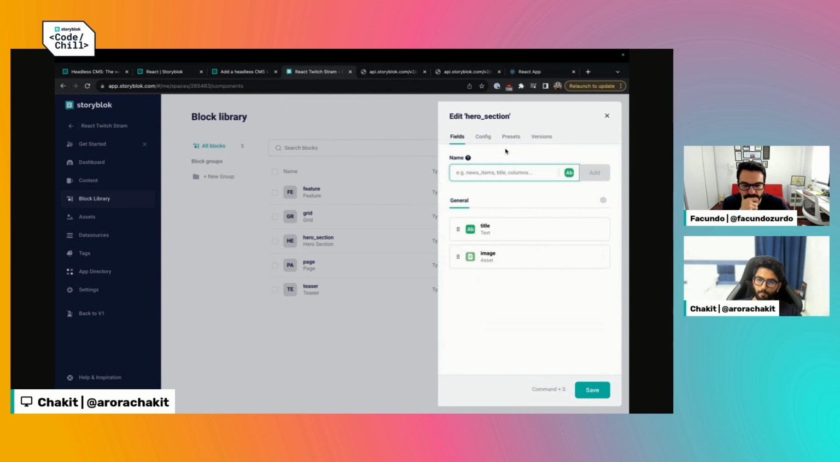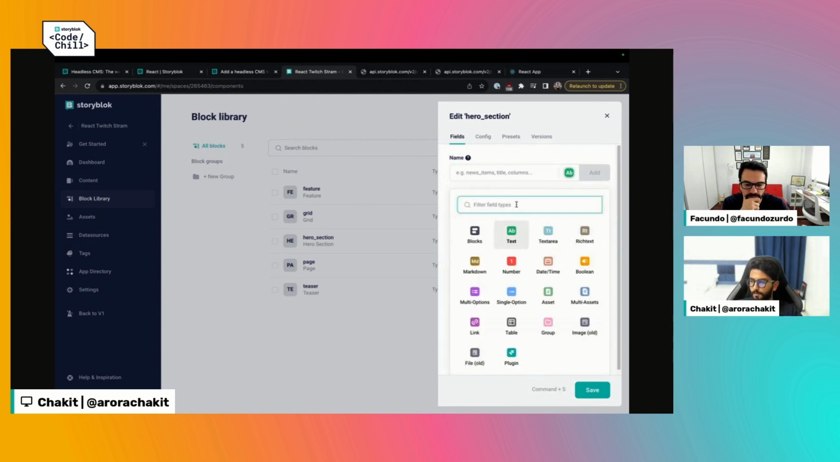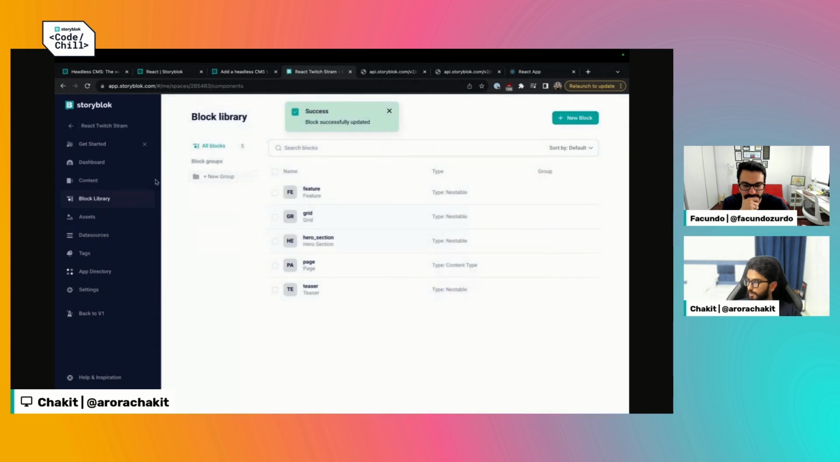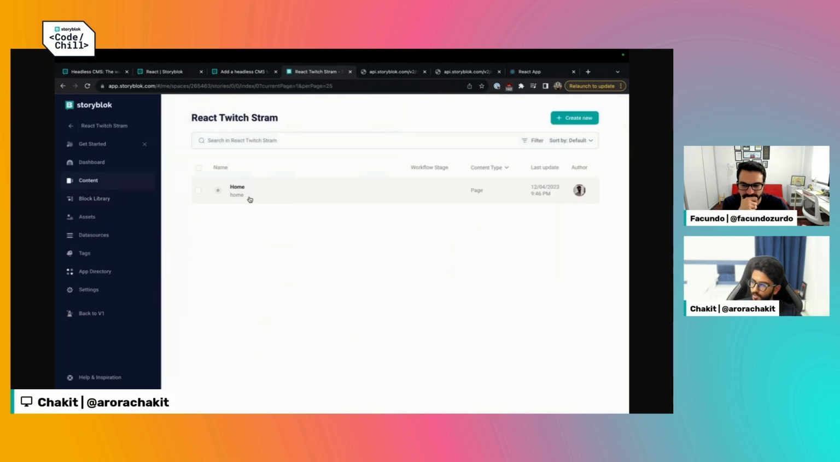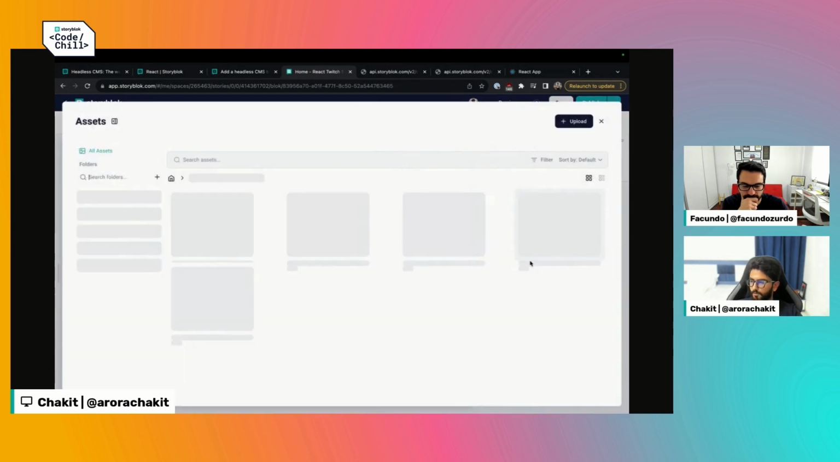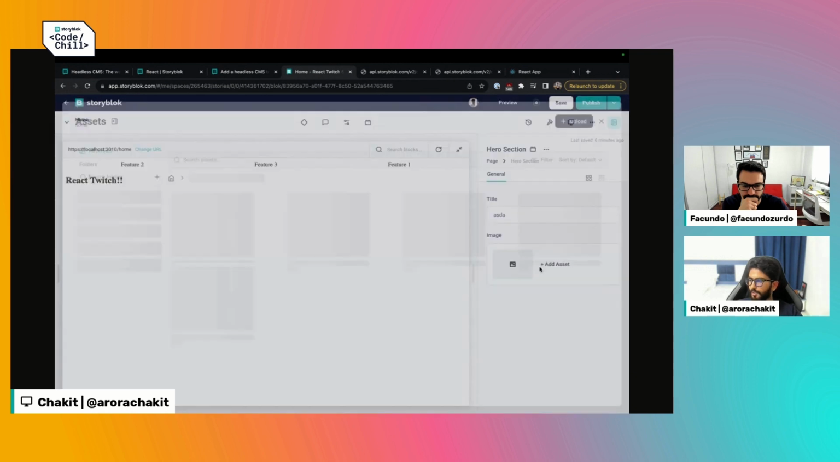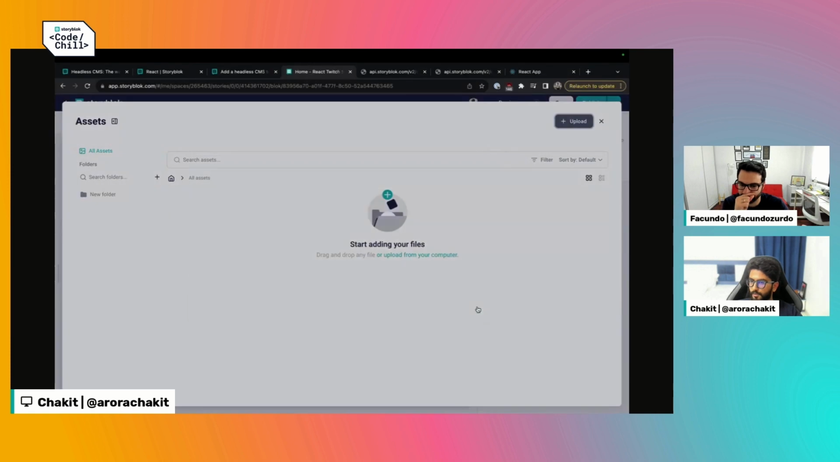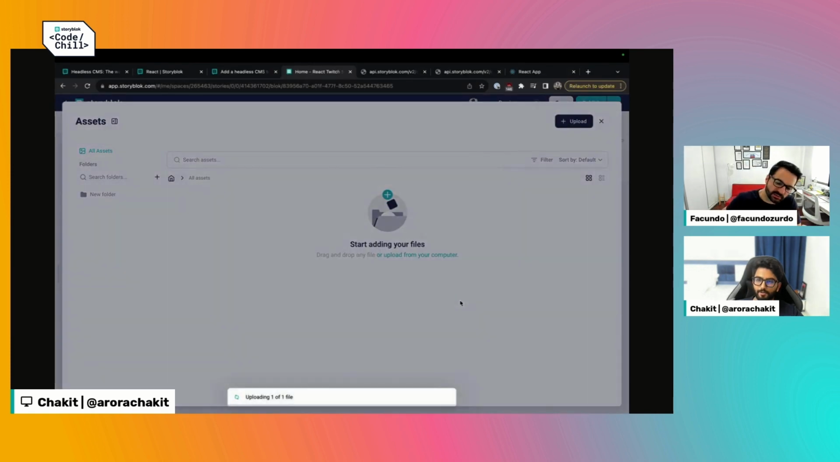You can create a bunch of fields with a bunch of different types. If we get some time, we'll see a demo space as well to see how everything looks. Let's save it. Now even if I go over here and add our new hero section, nothing is going to work. Let's upload an asset as well.